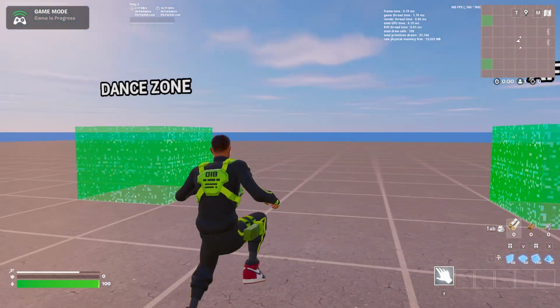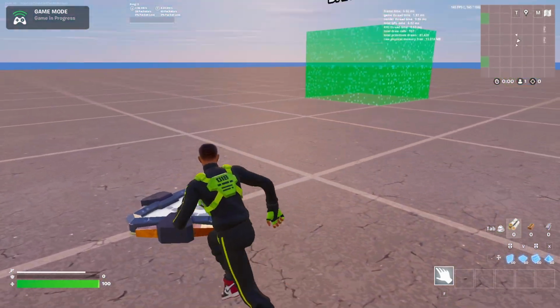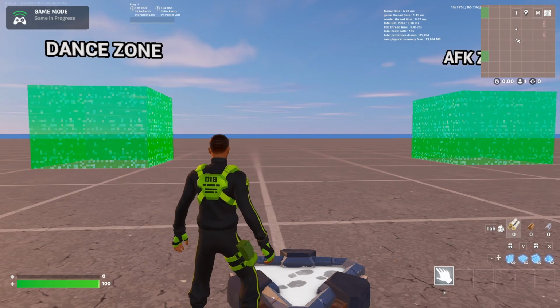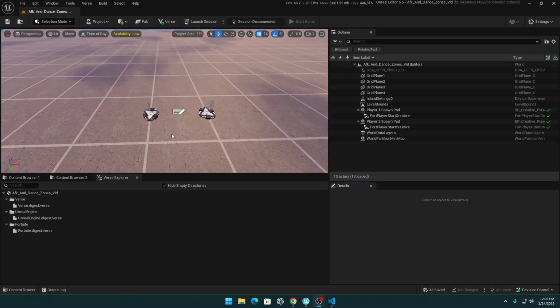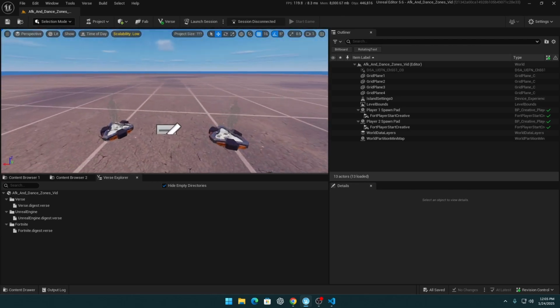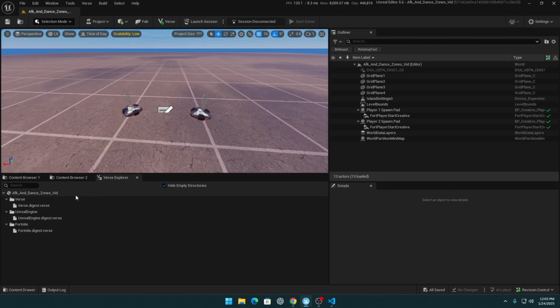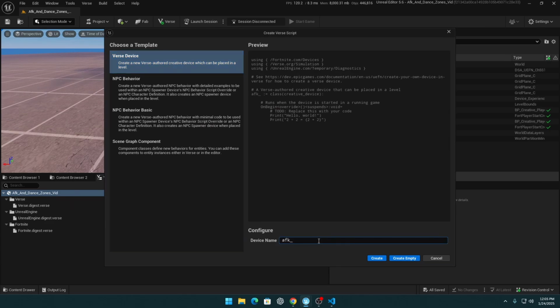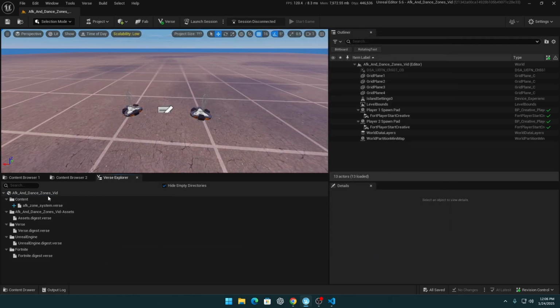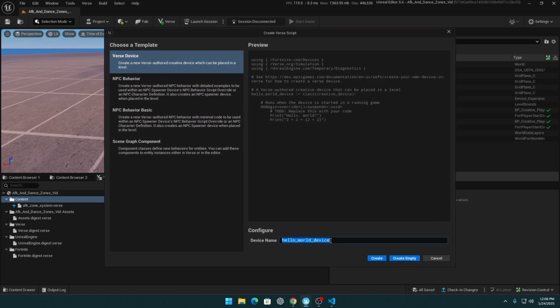So this is a simple tutorial and really helpful if you're making Tycoons or some other games. So let's get into code. Okay, so I'm in UEFN in the blank project, so we need to create 2 verse files. The first one will be Afk Zone System, and the second one will be Dance Zone System.